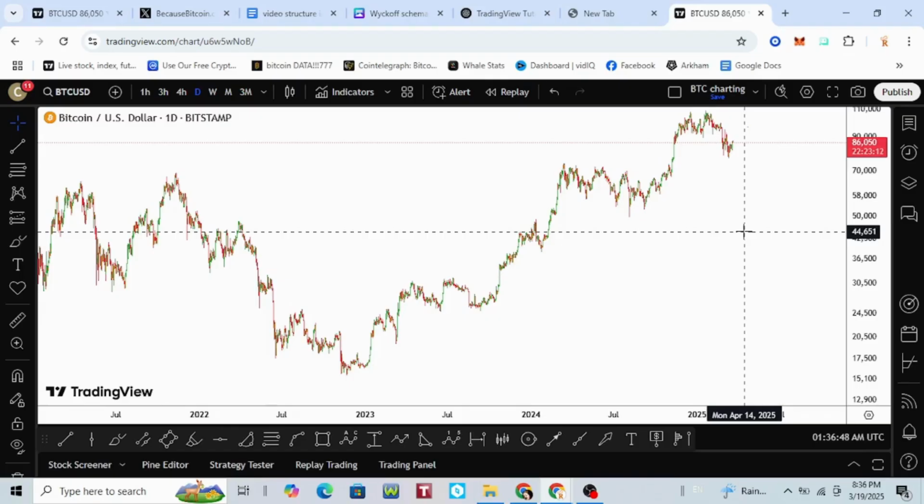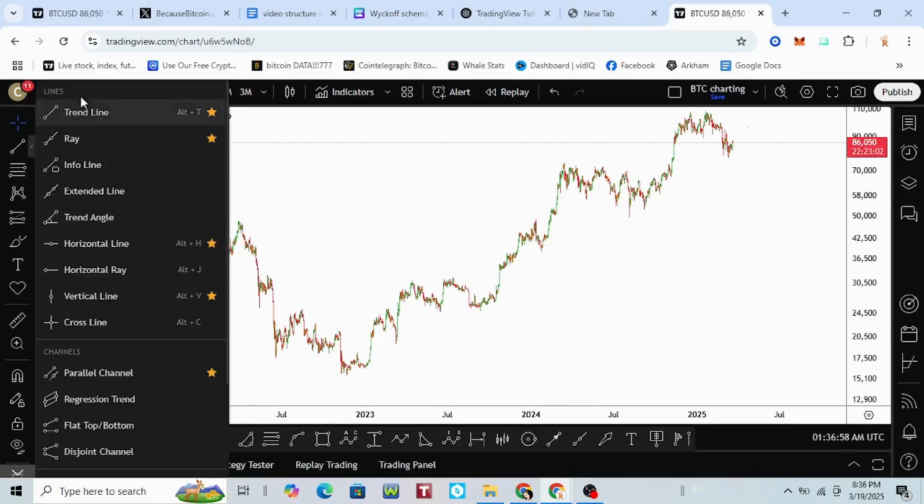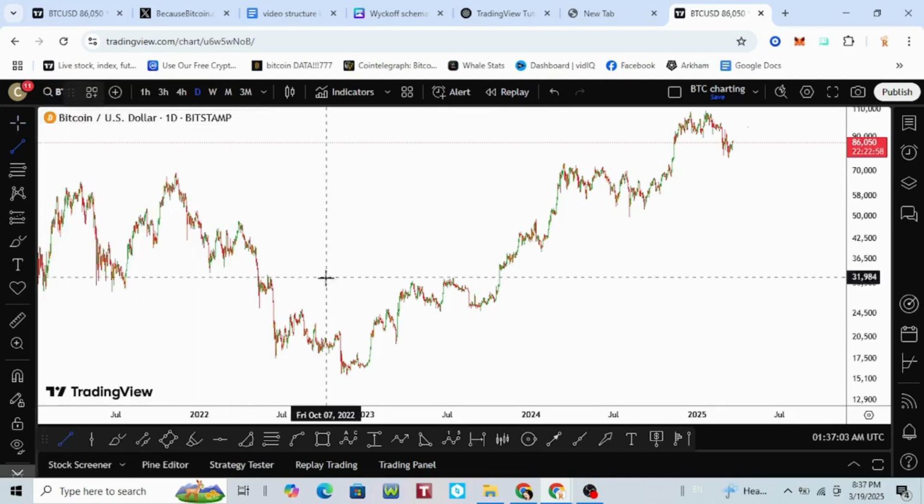This video is going to be about the drawing toolbar and knowing how you need to be utilizing all of these beautiful drawing utensils. So let's go ahead and get started. We're going to go through the lines first. It's a lot of them. So, simple: trend line.